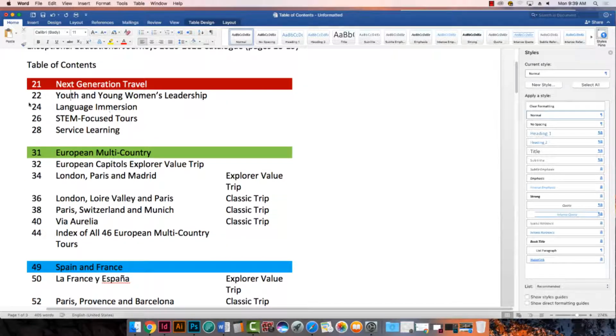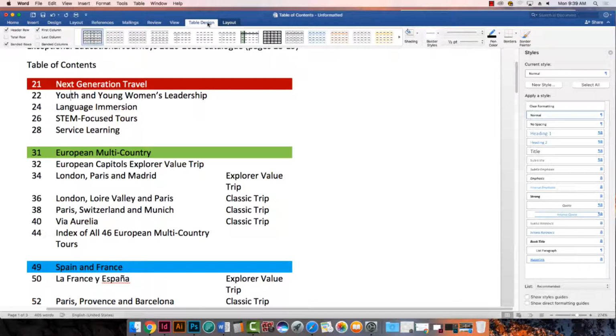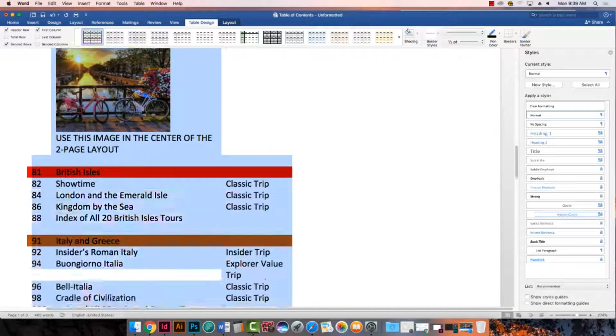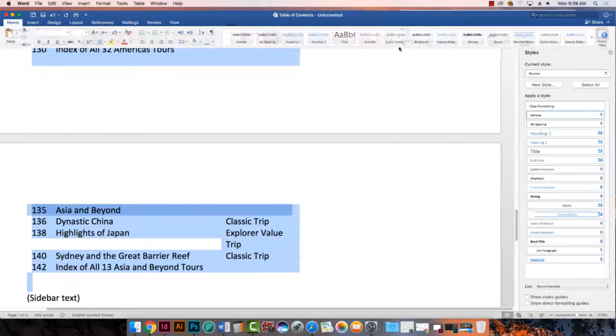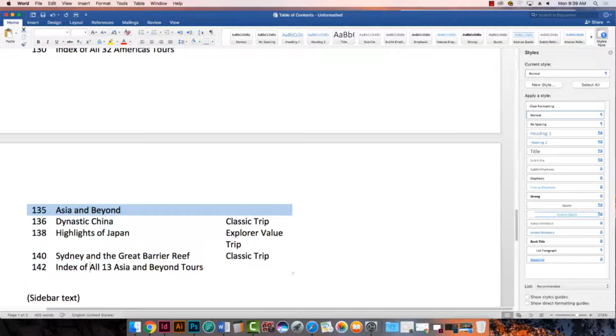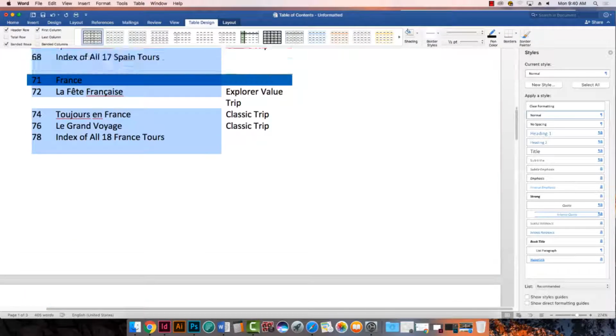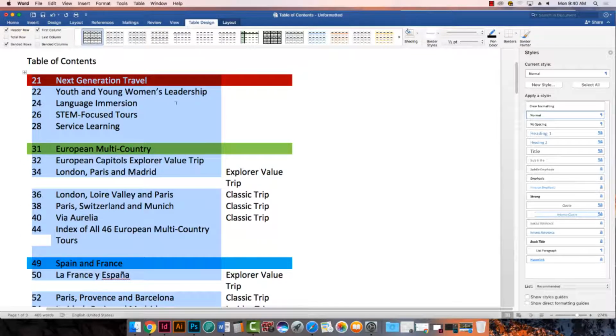If you put your cursor into, say, one of these areas that look like they're tabbed over, you can click on the word table design, and there are all sorts of different tools here. Sometimes if I'm not sure if something's a table, I will highlight all that text, and that's in tables, all the way down. Make sure you're not outside of the tables. You have to do this in a couple sections.